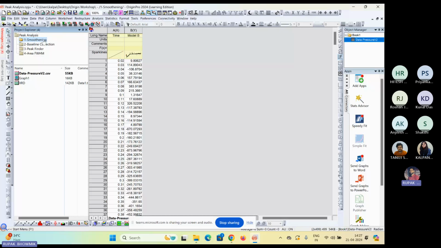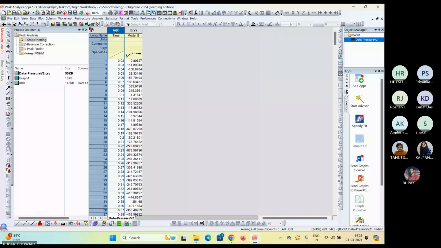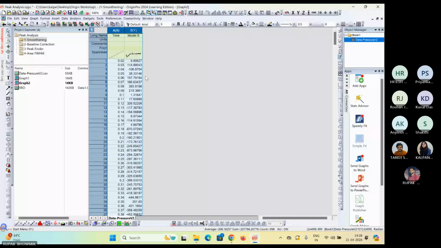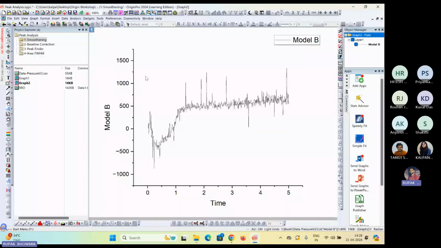Now we will be doing the second smoothing. The first one actually was not that noisy. So now let's see this one. You have the data pressure V2. Plot this data. So now, some smoothing.